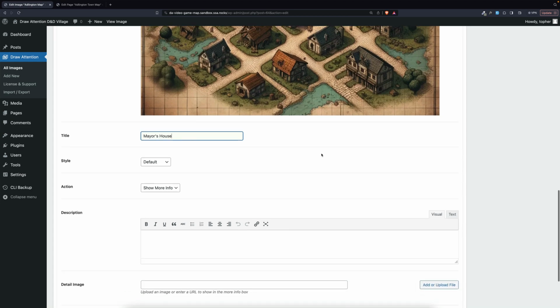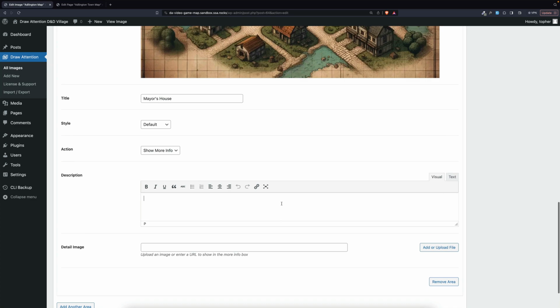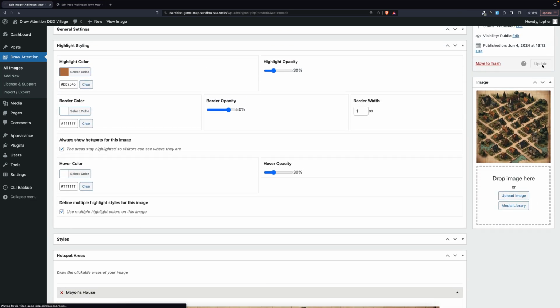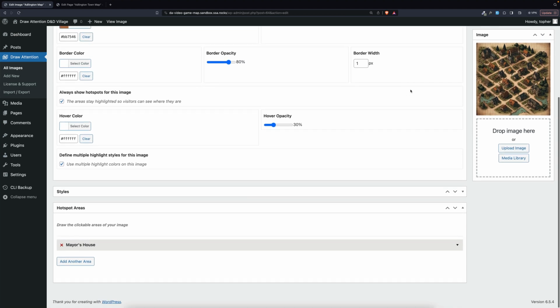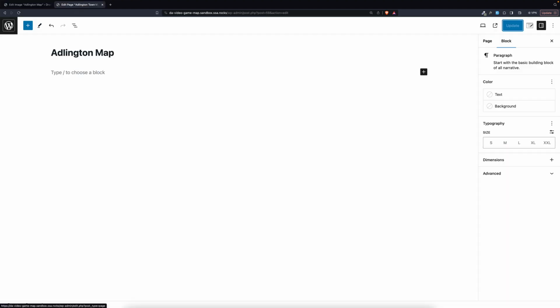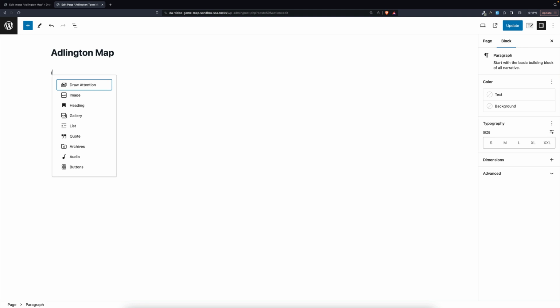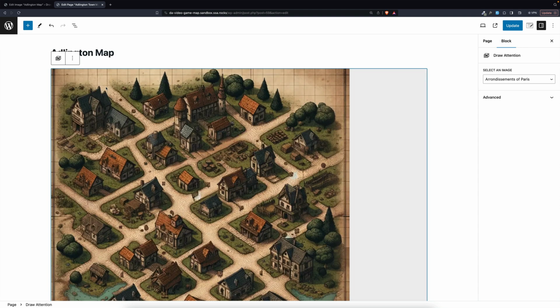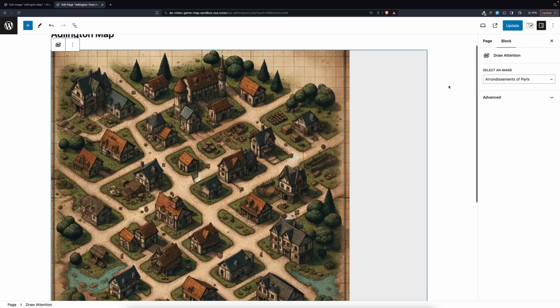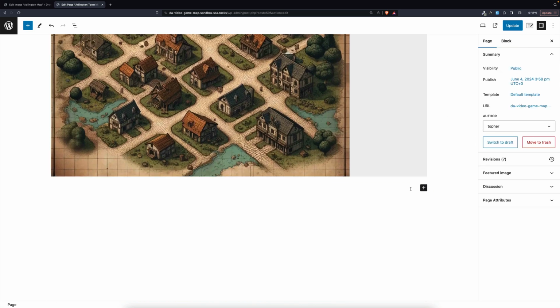And I'm going to grab some description from our story. And for testing purposes, I'm going to hit update right now and build the front end page just so that we can see what it looks like. So here's a plain old page that I made. It's just a WordPress page. And so I'm going to put in a slash and choose draw attention. And here is our village. And I'm going to paste our story right below it.